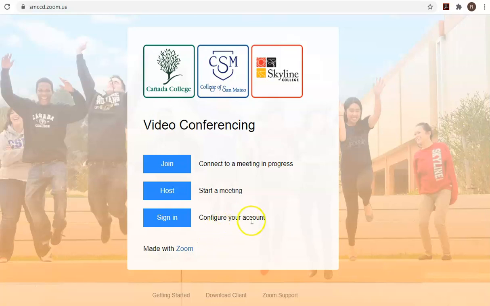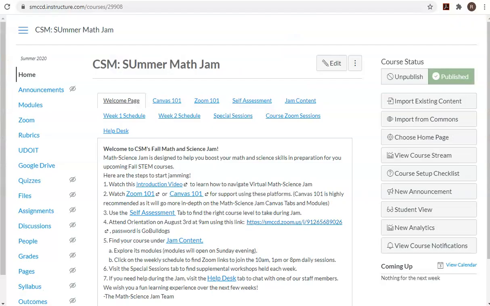You can sign in to configure your account. So if you want to change the name on your screen, if you want to pick a background image so that when your video is turned off, you could have an icon or a photo instead of just your name. Lots of different options you can configure here. Okay, so that's the basics on how to use Zoom.